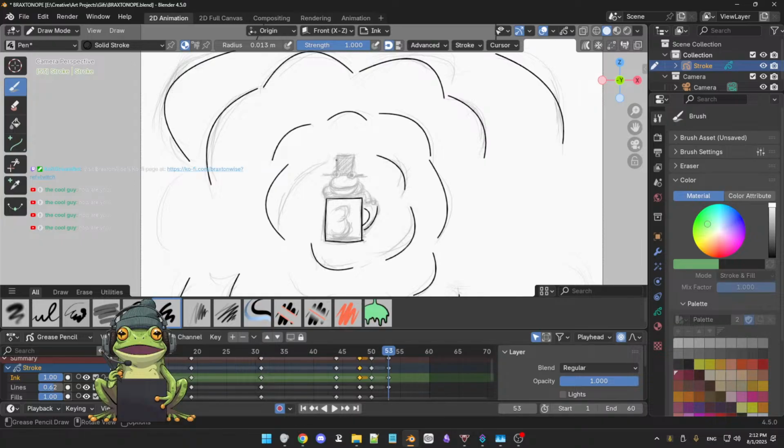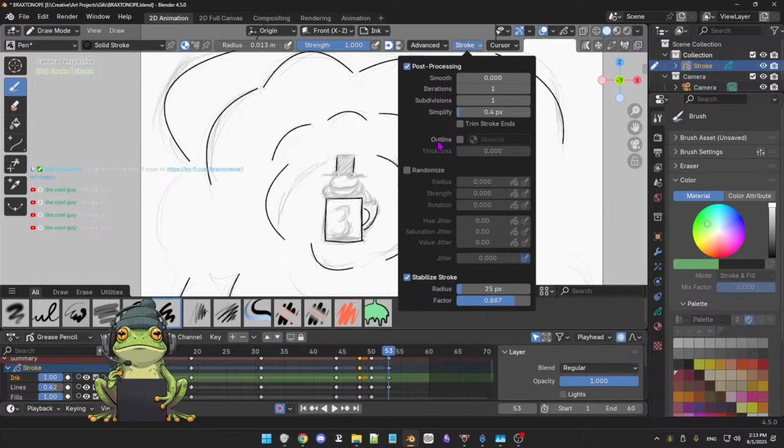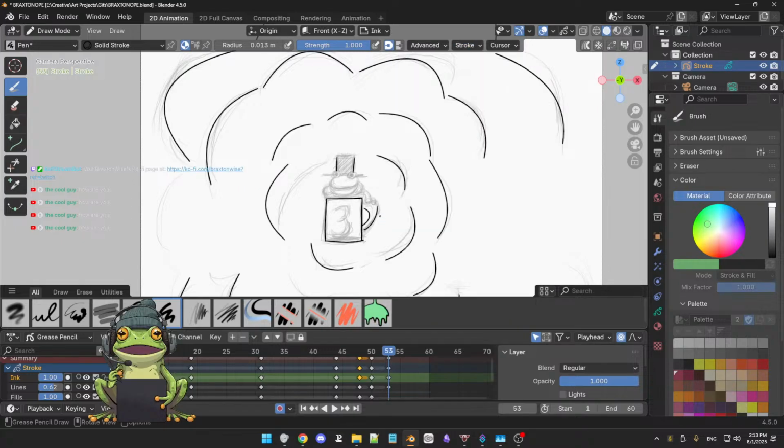Welcome to the Braxton Can't Draw a Straight Line show. Let's turn the smoothing off. Stabilization.